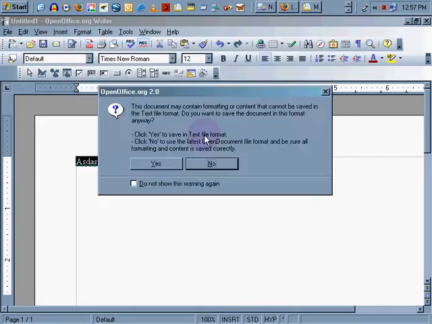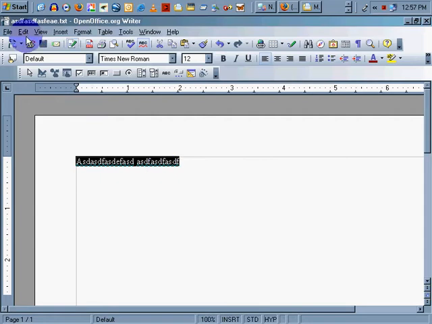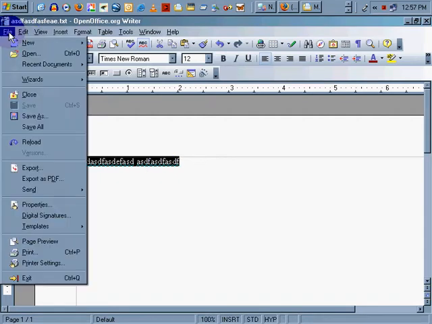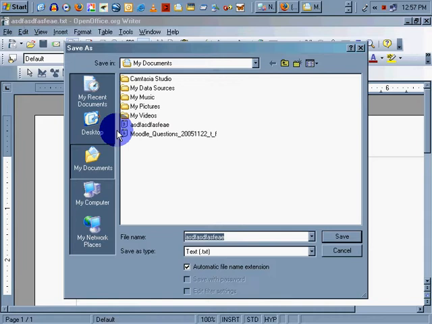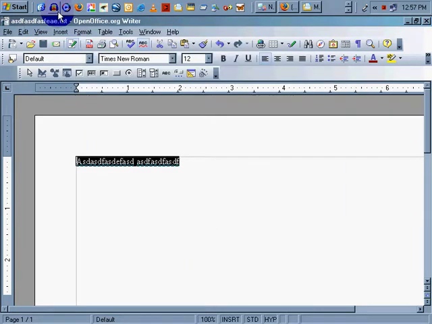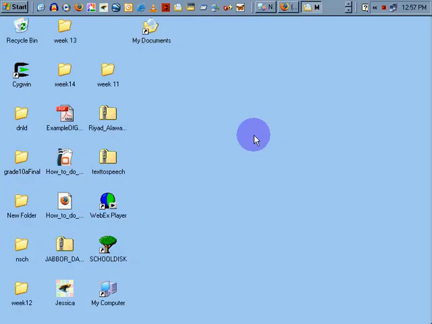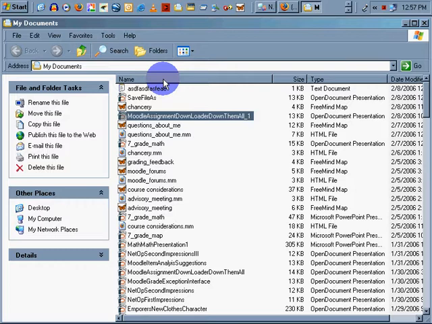Save. I want to save it as a text file. Yes. Where did I save it? File, save as. It remembers it. My documents. So let's cancel that. Go to my documents. Start, D. Go to my documents. Date modified. And there is my text file.